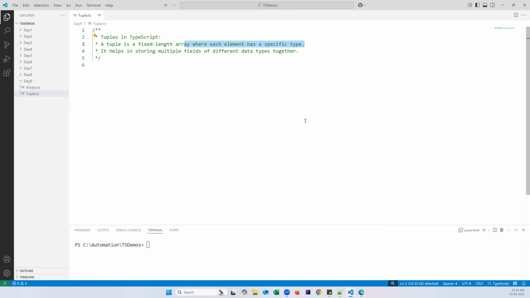So let me show you how it is fixed length, and fixed data type also. Let me show you an example. First example, tuple. Let's say I just want to store two values in a tuple. Let's say a tuple with two values, because as I said, a tuple is of fixed length. So I'm specifically saying a tuple with two values.